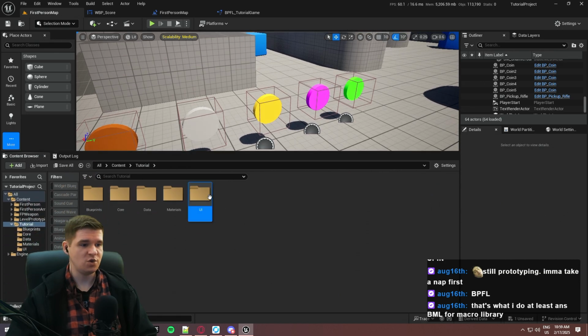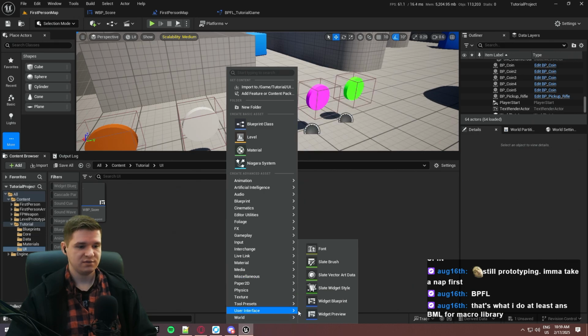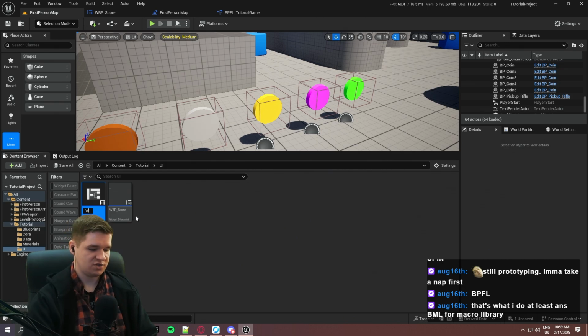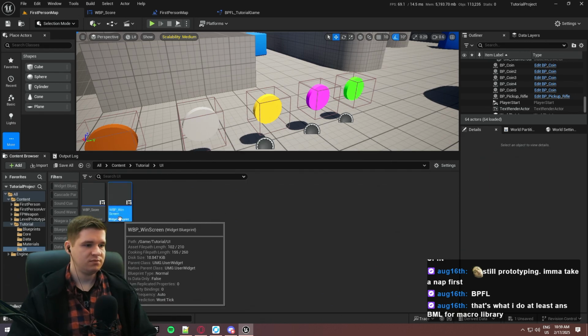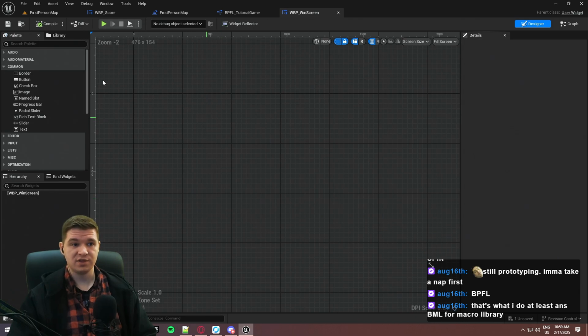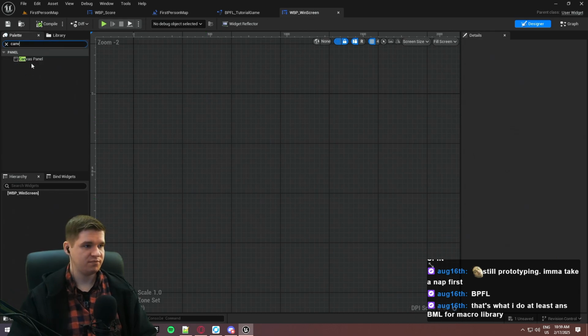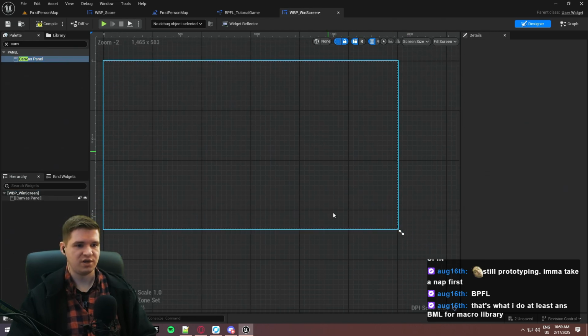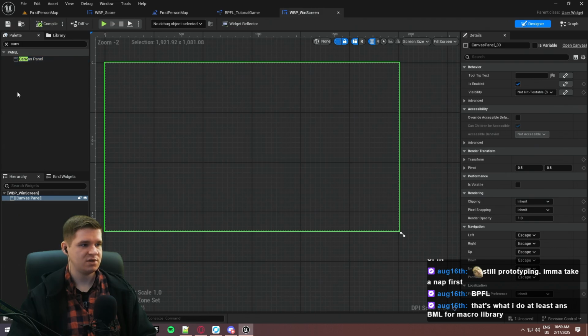So let's come into here into UI and let's make a new widget. Same way as before. And let's call this WBP windscreen. Let's open this up and add the canvas panel that we added last time. Just a good way to store things on the screen and to plop things down.